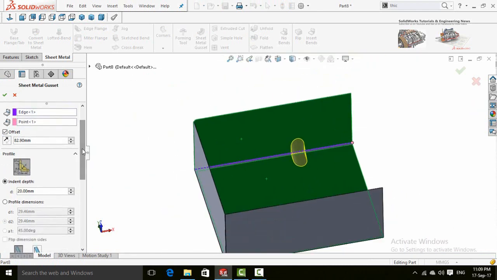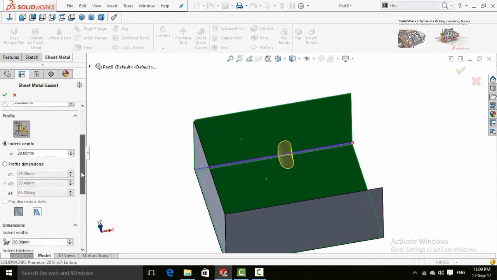If you scroll down, these are the distances from this point, reference point. You can increase or decrease this distance. Scroll down again, and here is the sizes for this gusset. If you want to add all dimensions, check into this option, profile dimensions, and select all the dimensions manually.